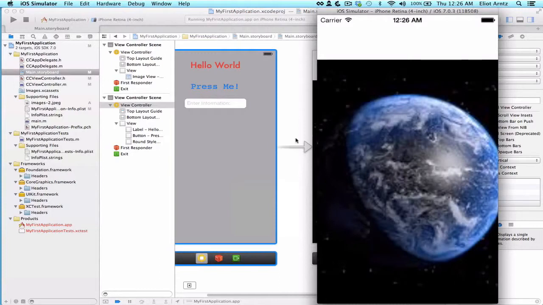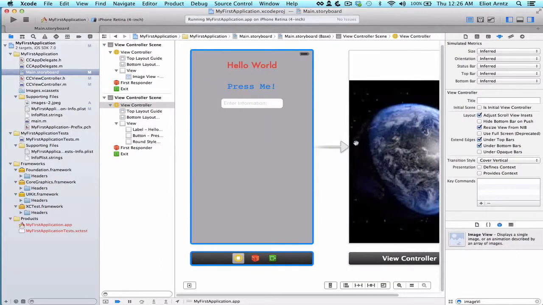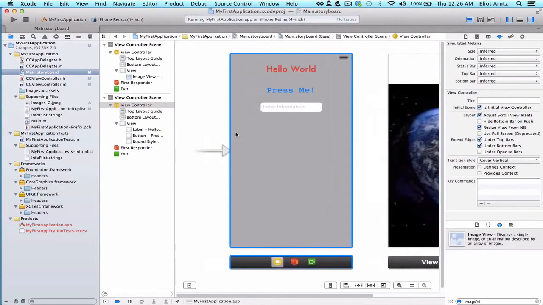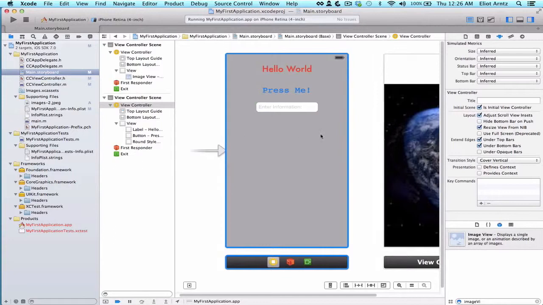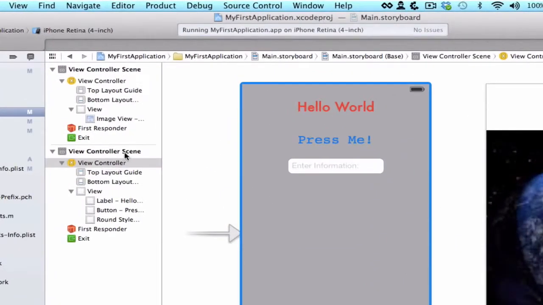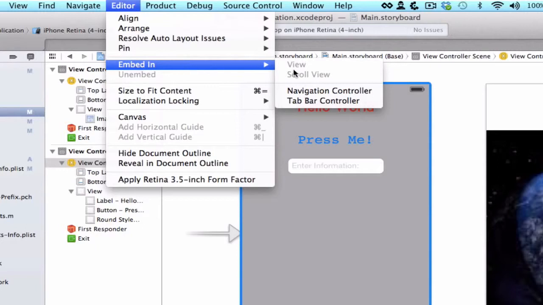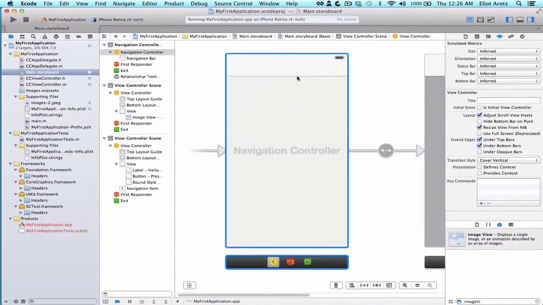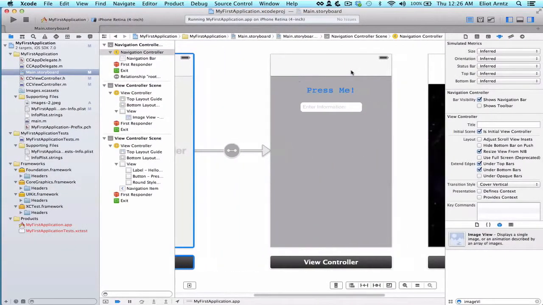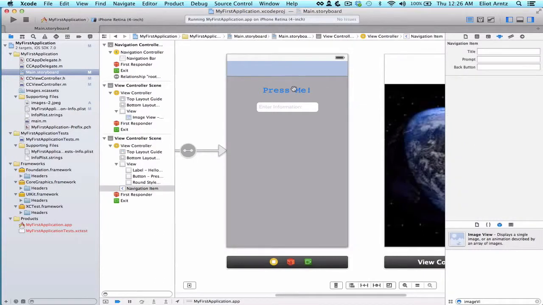Okay, so that's great. But what we want to be able to do is transition from this view controller to the new view controller. So let's drag our white arrow back. To do this, we're going to use a navigation controller. With my view controller selected in my scene outline, we're going to go to Editor, select Embed In, and choose Navigation Controller. So we see now this view controller has a nav bar at the top.